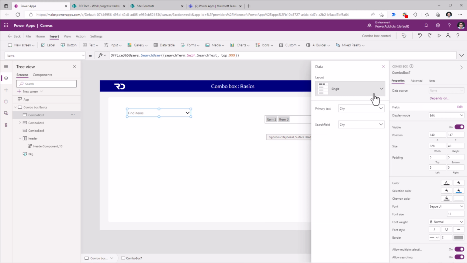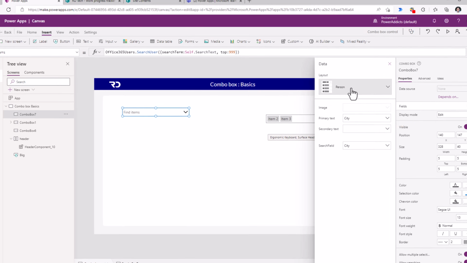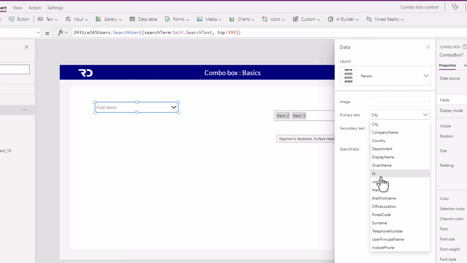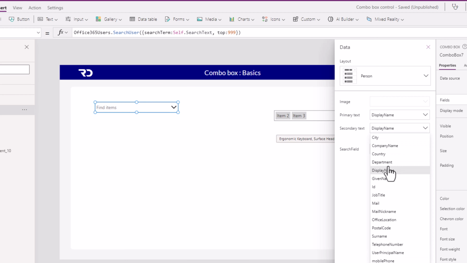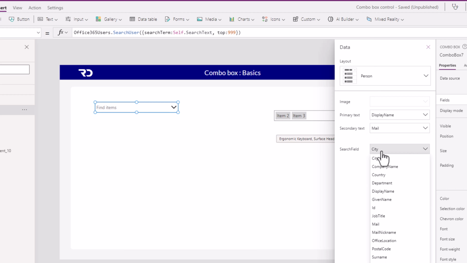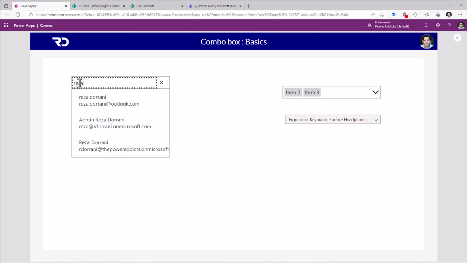And for the fields, the layout, we have been provided a person type layout as well. So here I'll pick that layout. My primary text would be the display name. The secondary text, I will pick mail, and the search field, I will pick display name. So as I start searching, it will search for users in my Active Directory. This will also get guest users here.